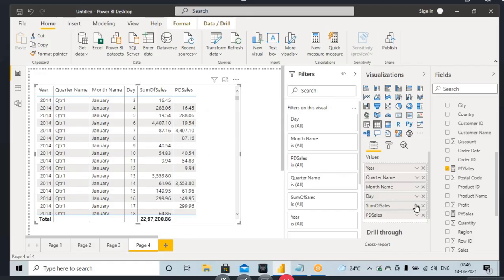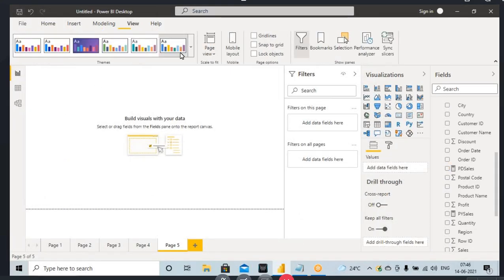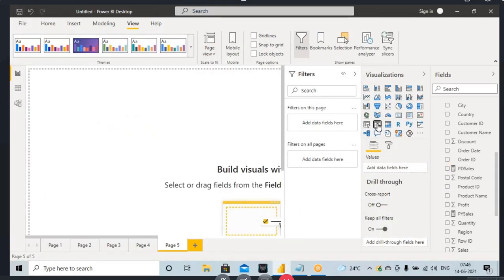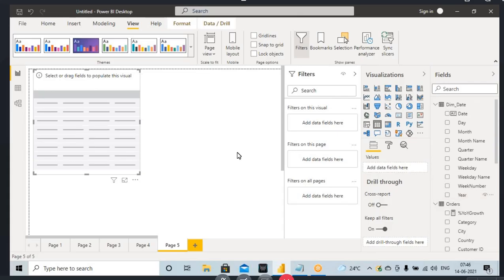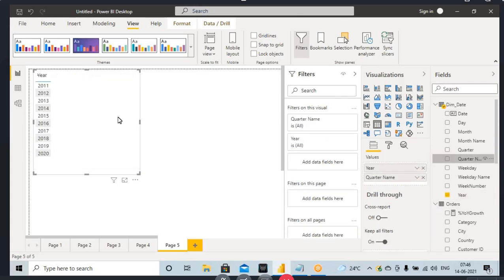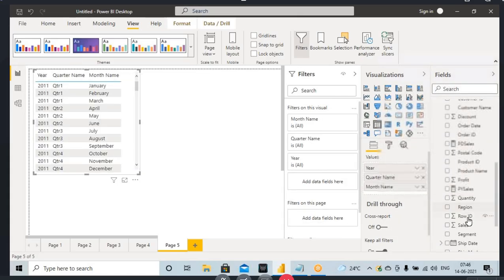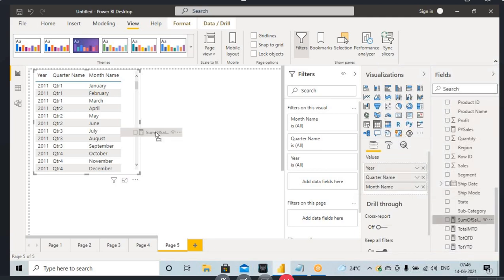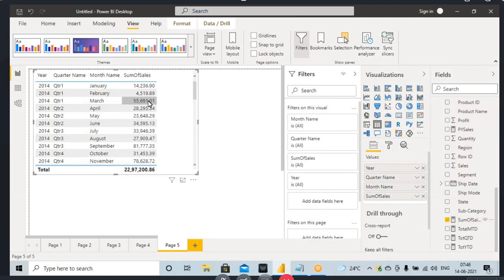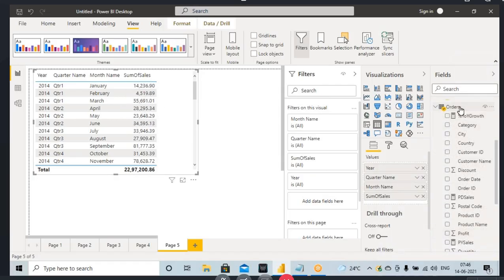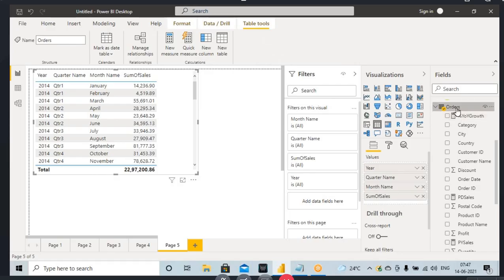The next one is they might ask you to show month by month, month over month growth. I want to show year wise, quarter wise, month wise sales. I want to get month over month growth. So I want to compare current month sales with previous month sales. I want to get the growth. First of all, if you want to get month over month growth, first you need to calculate previous month sales.